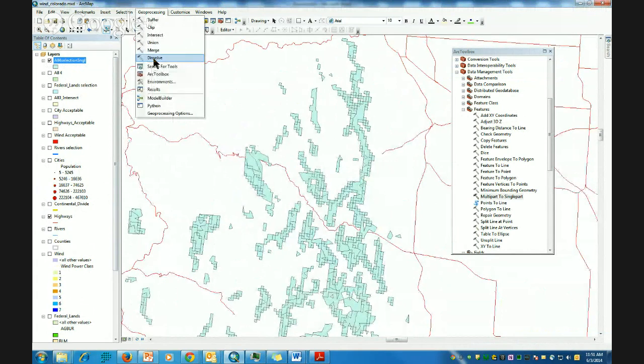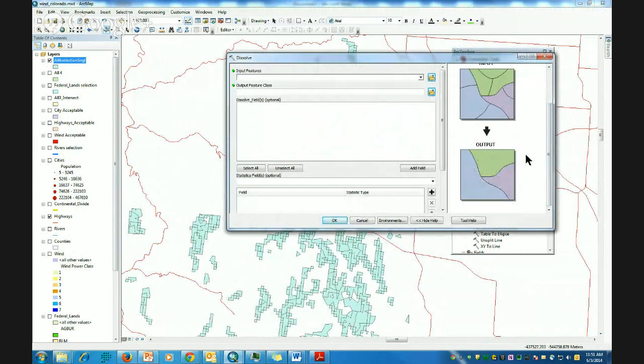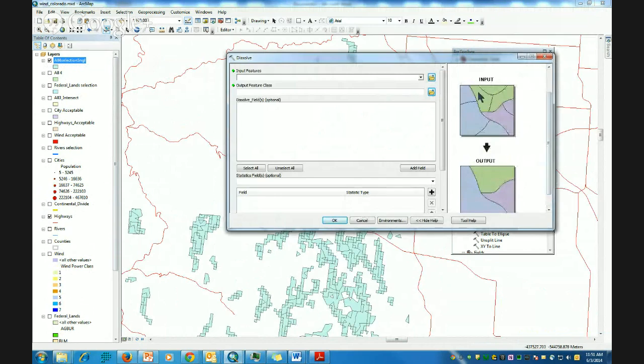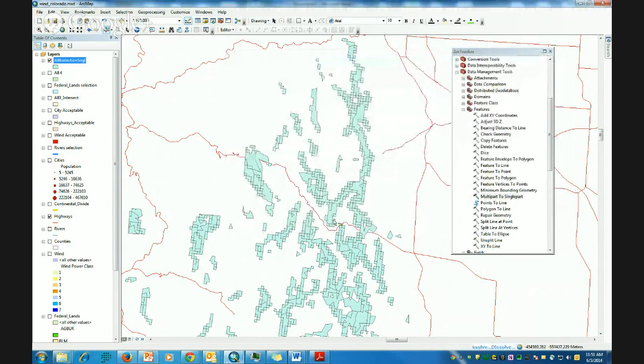This takes multi-part features that are touching each other and turns them into one common feature. So here everything that's in green and touching each other turns into a single feature. So I'll drag in my all four selection single part, and we're not going to pick a dissolve field because we want to dissolve all of them, and we'll just click OK.